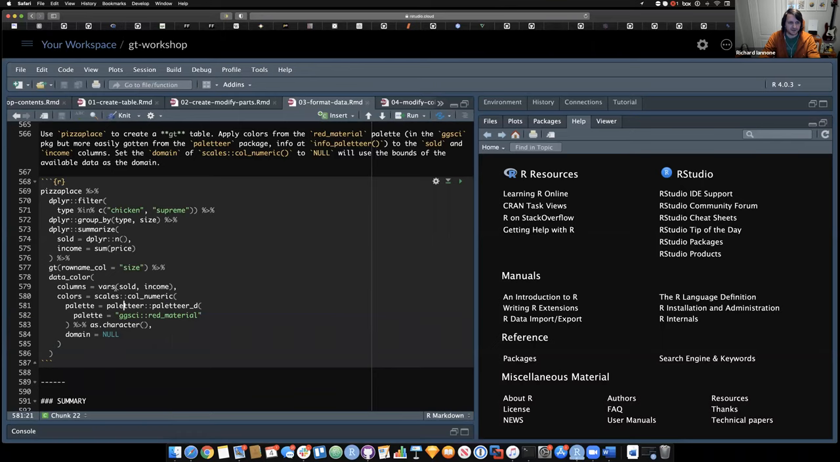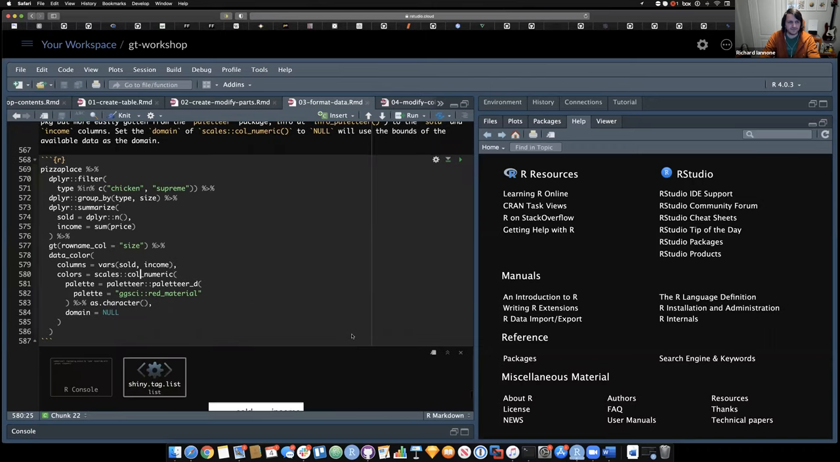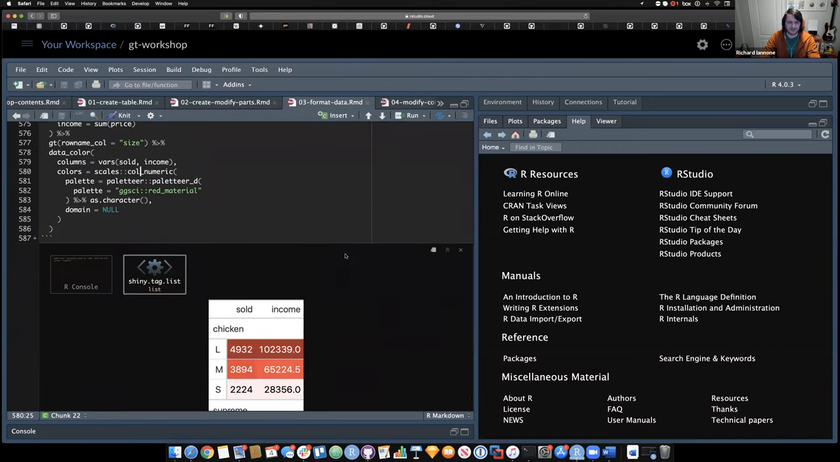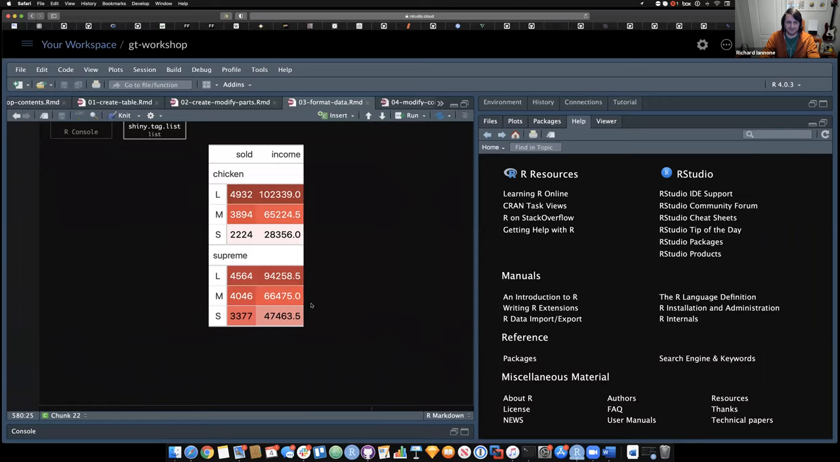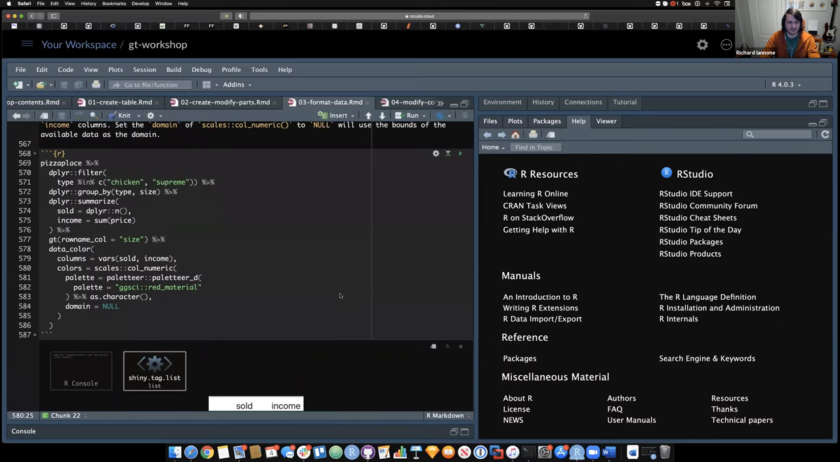So this is kind of the same thing. We're using calls numeric again. This time we're doing it across two different columns. Let's take a look and see that. And this is red material. So it starts from a deep red to presumably less red. That's what we get here. So that's how you use Palettier.